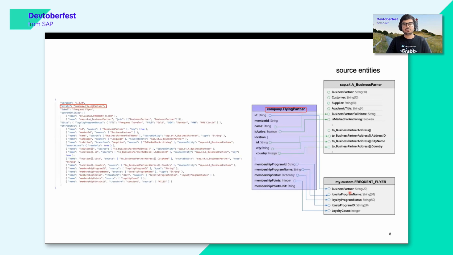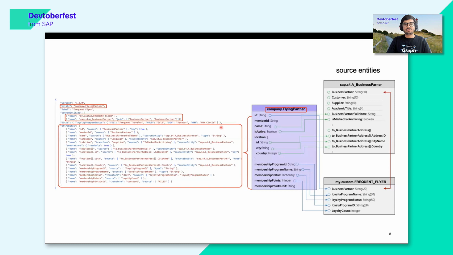Now let's take a look at how the JSON file for that would look like. So the name of the entity is company.clientpartner. Then you have defined the source entities, which are both of these, and the key is the business partner in both of them. So this is the business partner, and this is the link between them. And at the end, you define the attributes, for example, the location or the membership points, and this is where they're defined. So if you are a developer, maybe this makes more clear how it's defined and how the entire thing works.